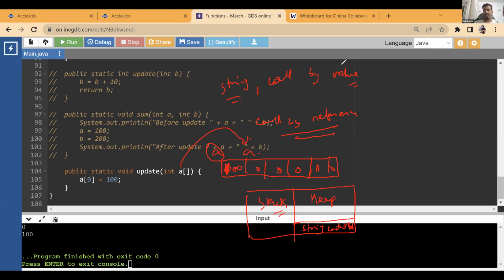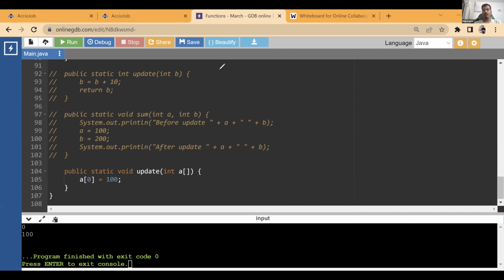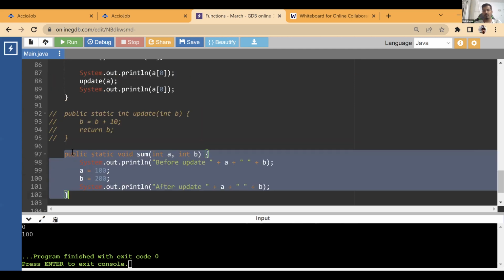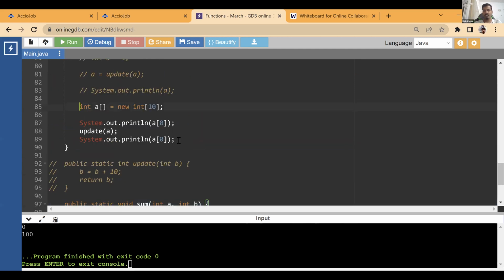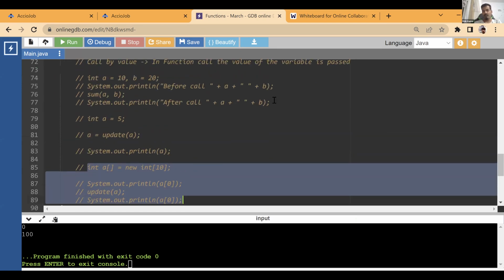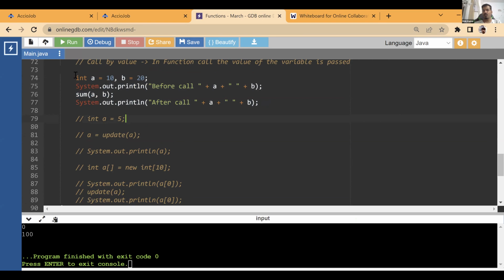So let me repeat this part. Let me show you both call by value and call by reference, for those who forgot a little bit about call by value. See, here I wrote one example. Let me just clear this out once. And this was the sum function. See what I was doing over here. I've written two variables, int a equals 10, b equals 20. I'm printing them and then I'm calling a function by passing these two variables.